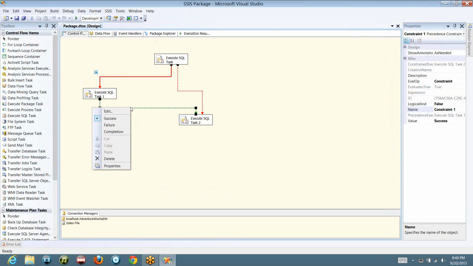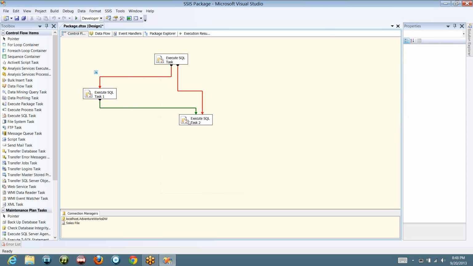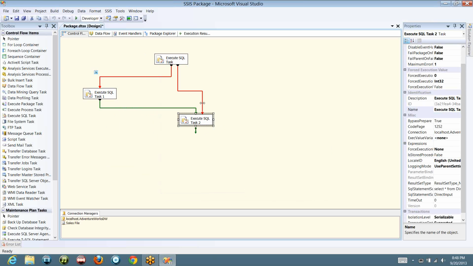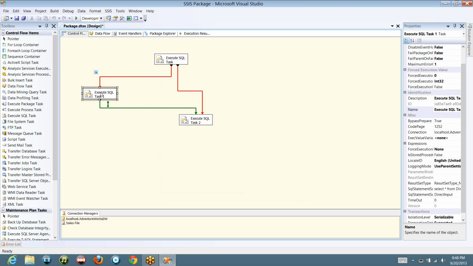I'm giving AND here. So multiple means nothing but the task will get precedence inputs from multiple items. So this is the example. This guy is getting from two tasks, right? Precedence from 2 different tasks. Agree? So in those 2 tasks, what is specified here? One is failure. That means if Execute SQL Task is failed, then come here. Another one is if Execute SQL Task 1 is successful, then come here.